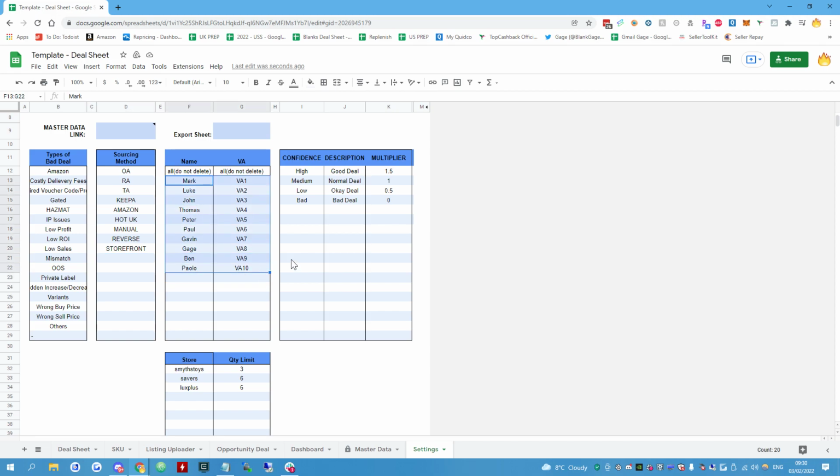Names, these are just your names of your VAs. Then here's your confidence score. So with high confidence, the amount you're going to buy is a multiplier of 1.5. Medium just stays the same, and low you halve, and bad is obviously 0. Now, again, this is customizable.